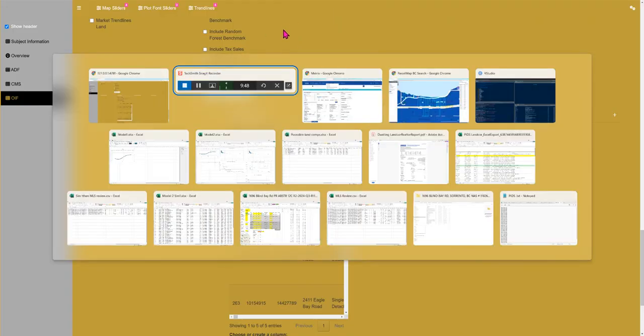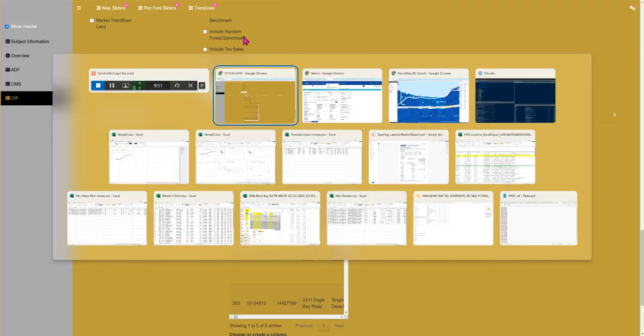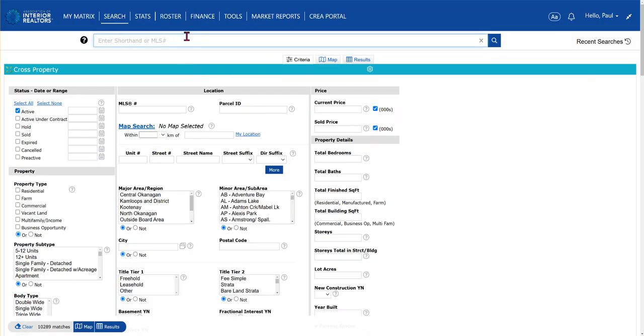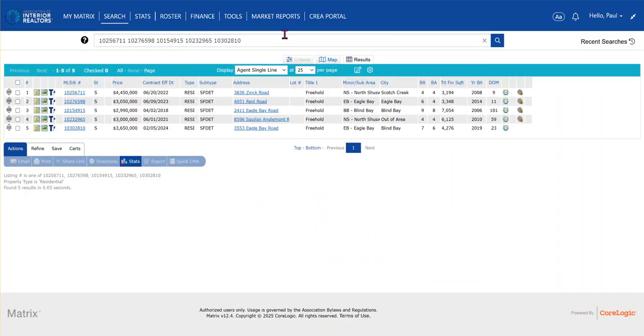Okay, I can select those, copy them to my clipboard, and paste those into my MLS quick search. I can have a look at some of those. These are the upper end high outliers I looked at there.